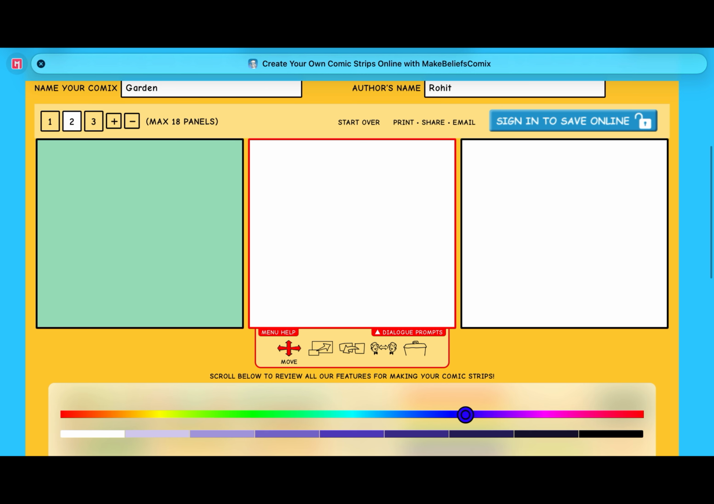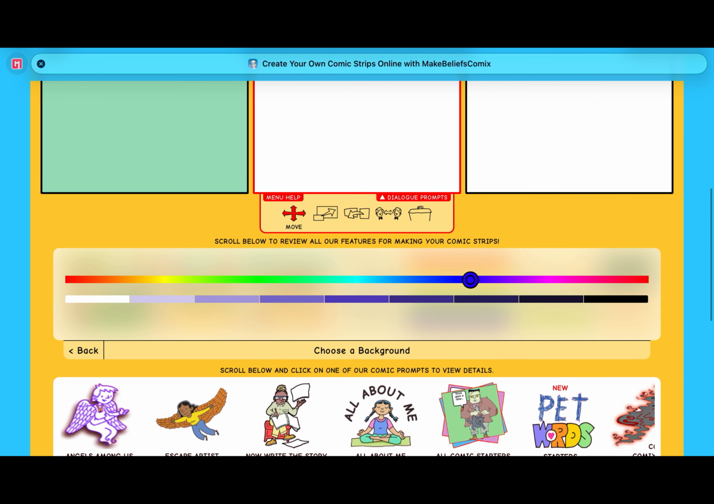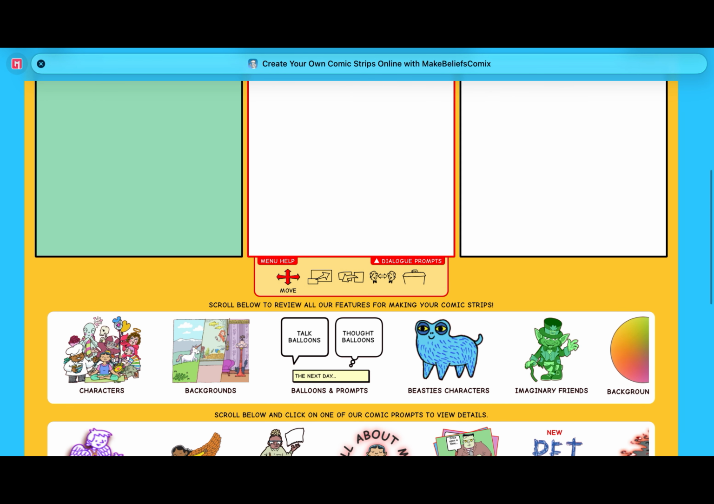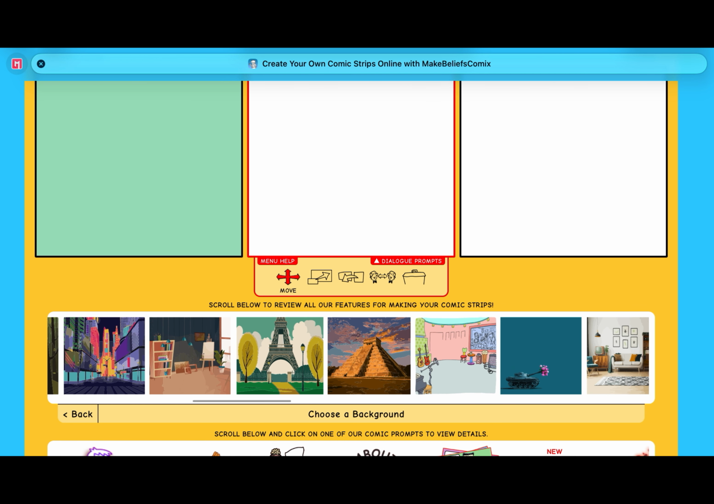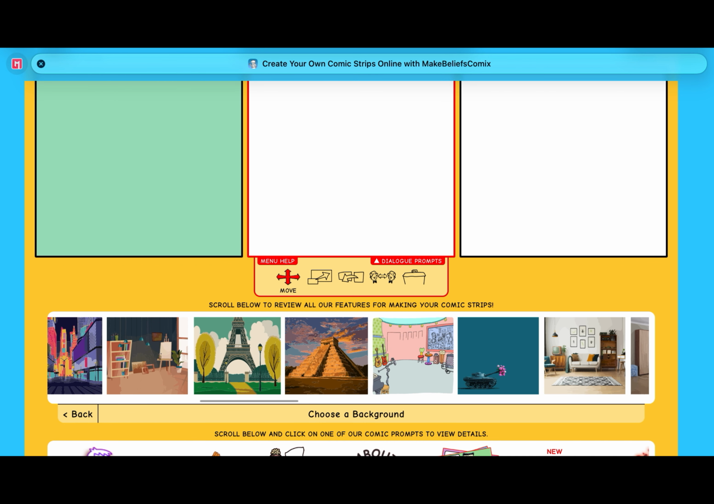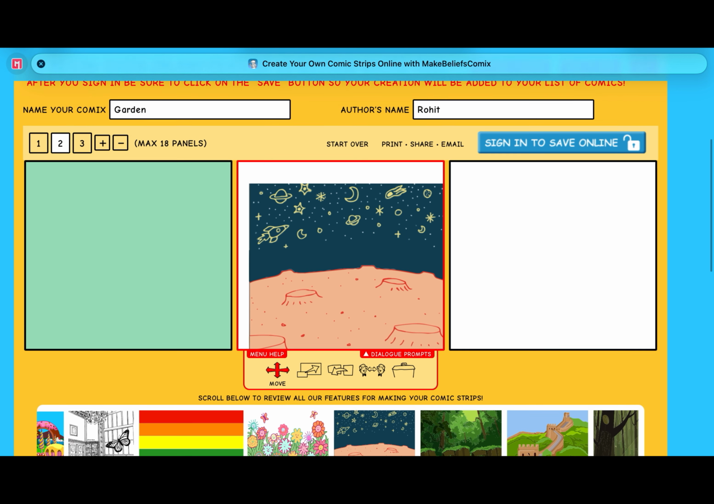Now I don't want this same type of background color. I want to change the background, so simply come back. Here you can see the background option. You can select any background option you want. There are n numbers of background options. For example, I will take this Mars type.